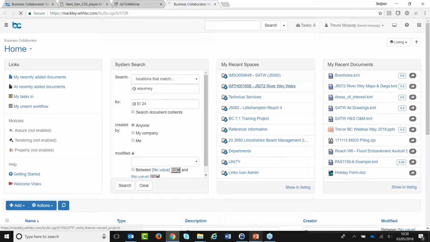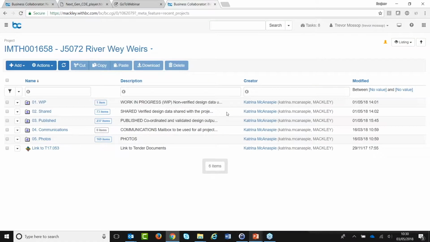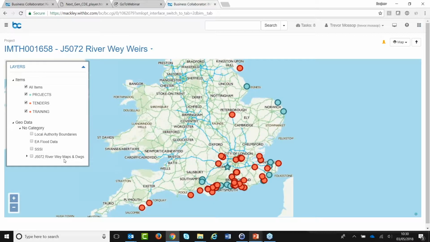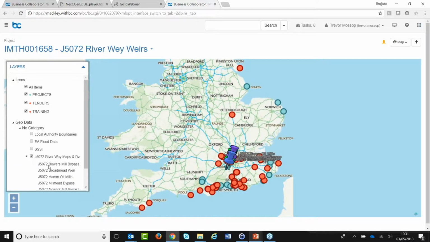So in this case, the River Way project has got 7 locations. As I say, this is our common data environment, so we've got work in progress, shared and published, communications and photos. If I go up to the right-hand side, as well as the listing, we can go into the map area. And that goes and looks for any KML files we've set within the Riverway weirs, and here we are. We've got the one that we've set up for the locations. The project's quite new at the moment and isn't really up and running yet.